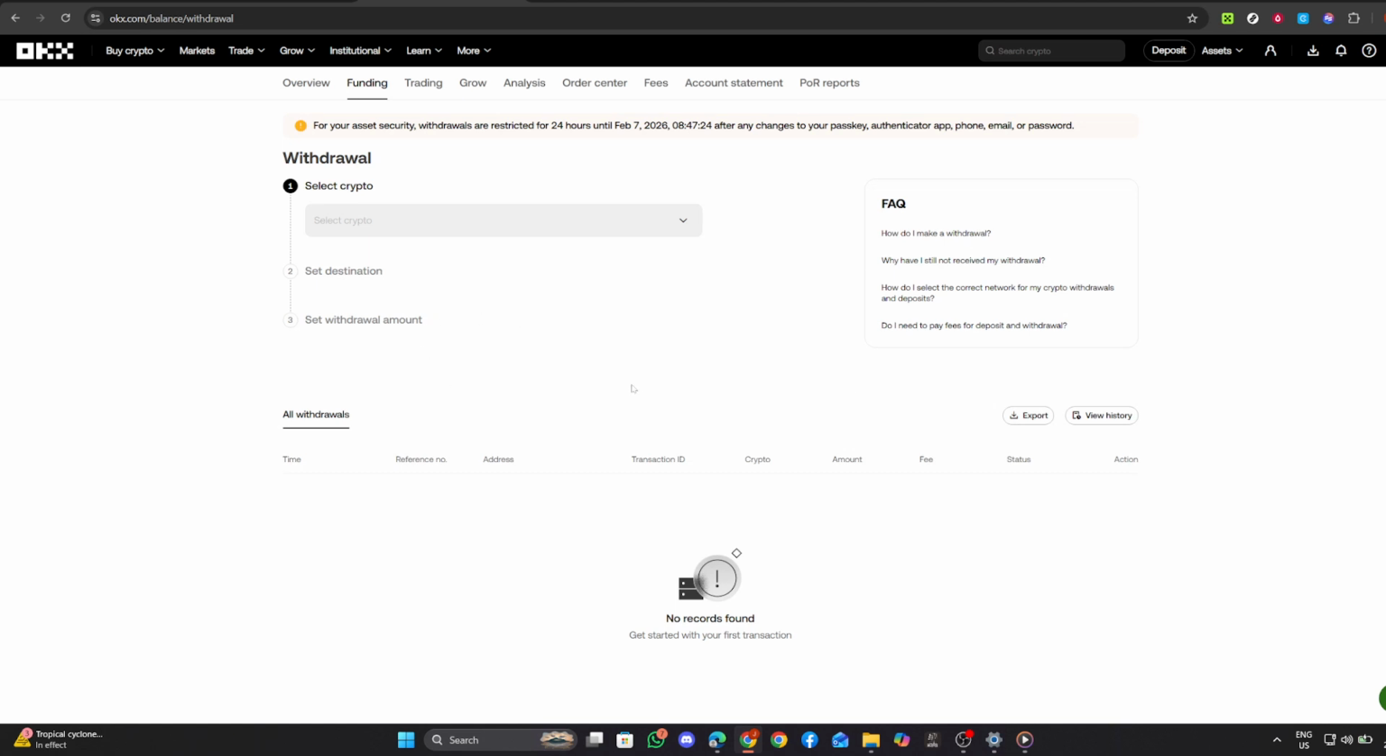You will then be prompted to confirm the transaction for security purposes. This may involve entering an email code and using Google Authenticator or another two-factor method. Typically, the transfer process takes between 1 to 10 minutes to complete.